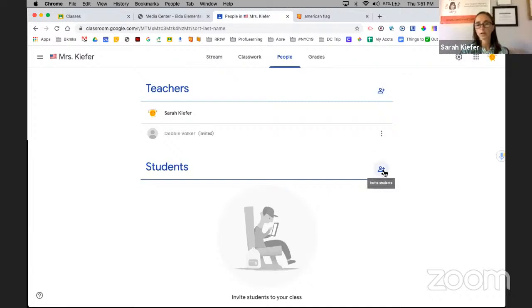So by clicking on this little person plus, and I love the little hover feature. If you don't know what that is, take your cursor and just hover over an icon, and it gives you this little gray box, and it explains to you very quickly what that is. So I'm going to invite students.